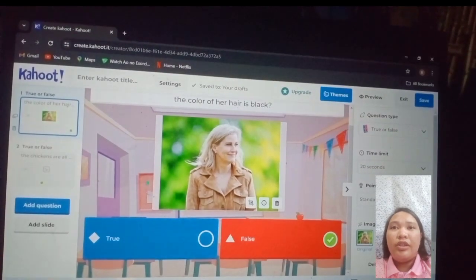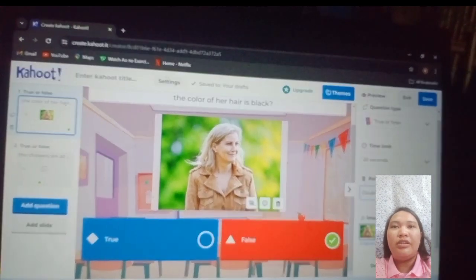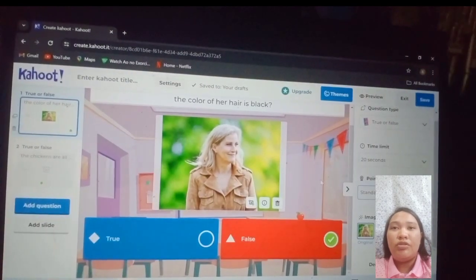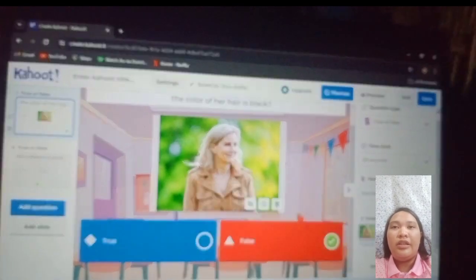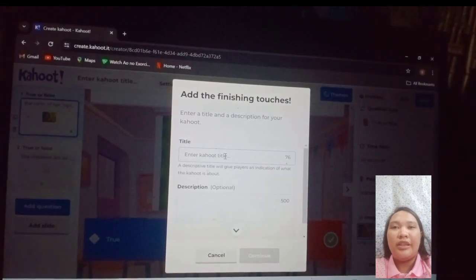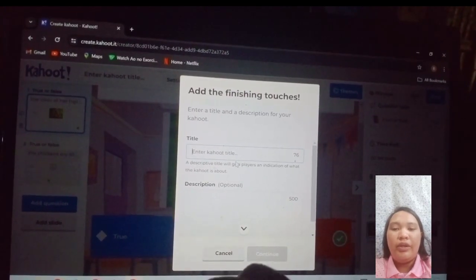Next, you can set the timer. You can set how many points that question is worth. And then step 4 is saving and sharing your quiz.